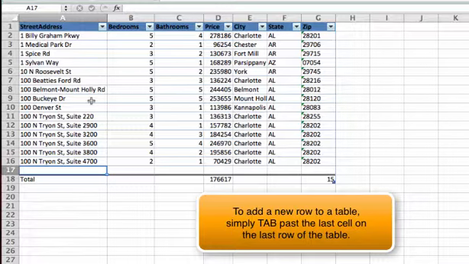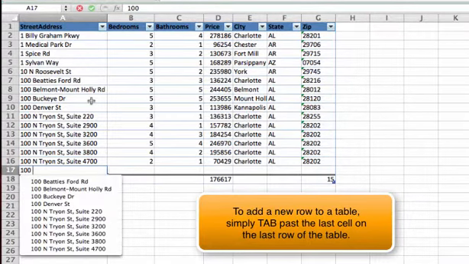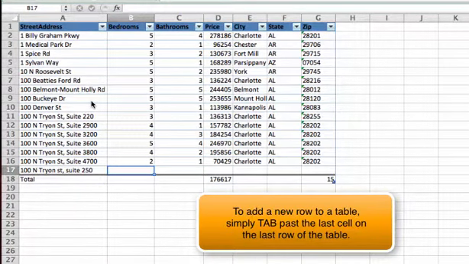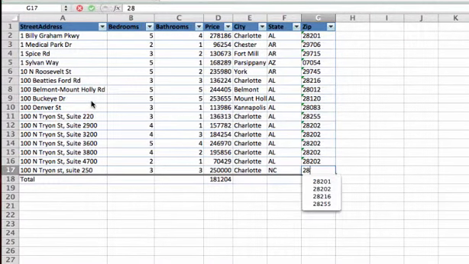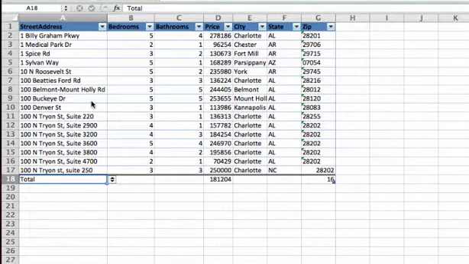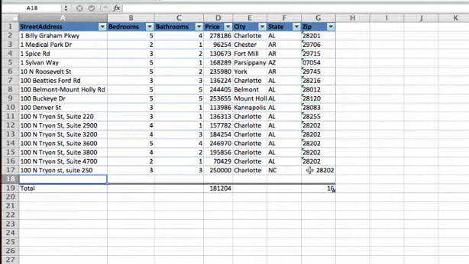And as I start typing in another address, I have number of bedrooms 3, number of bathrooms 3, and watch my average price there as I type that in. It changes automatically. And my count changed. So tables are a really effective way to keep the data going. I can keep tabbing and it'll automatically adjust.